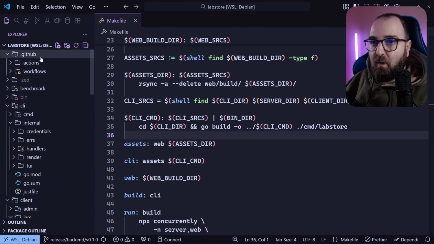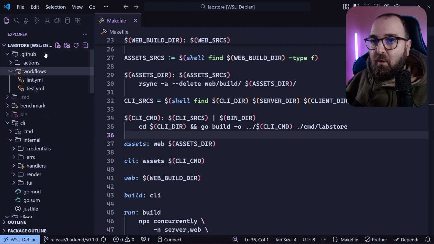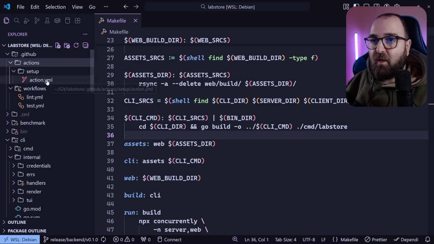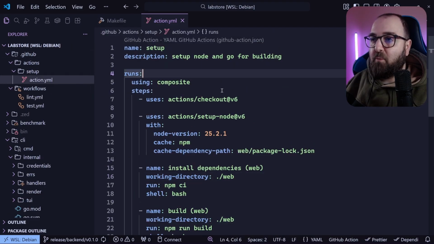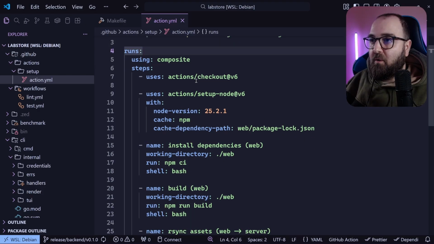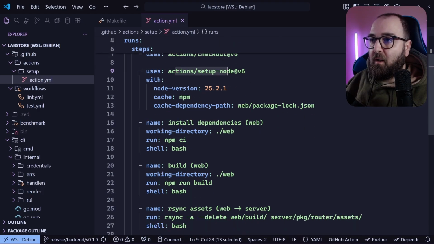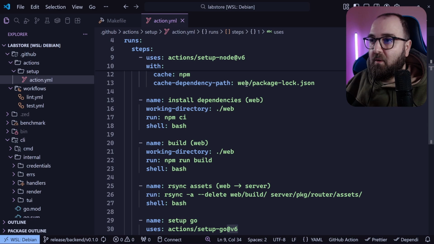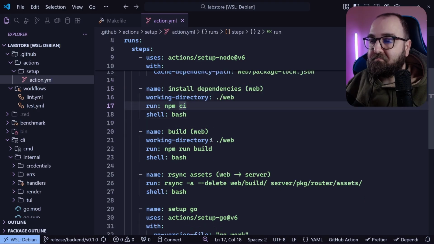We also updated our GitHub actions for linting and testing. We now have a setup action that is shared between both of them. So this will check out the repo, setup node. We use the web package lock as the cache dependency path, so we do not have to download all the node packages every time. And then we install the dependencies using npm ci.